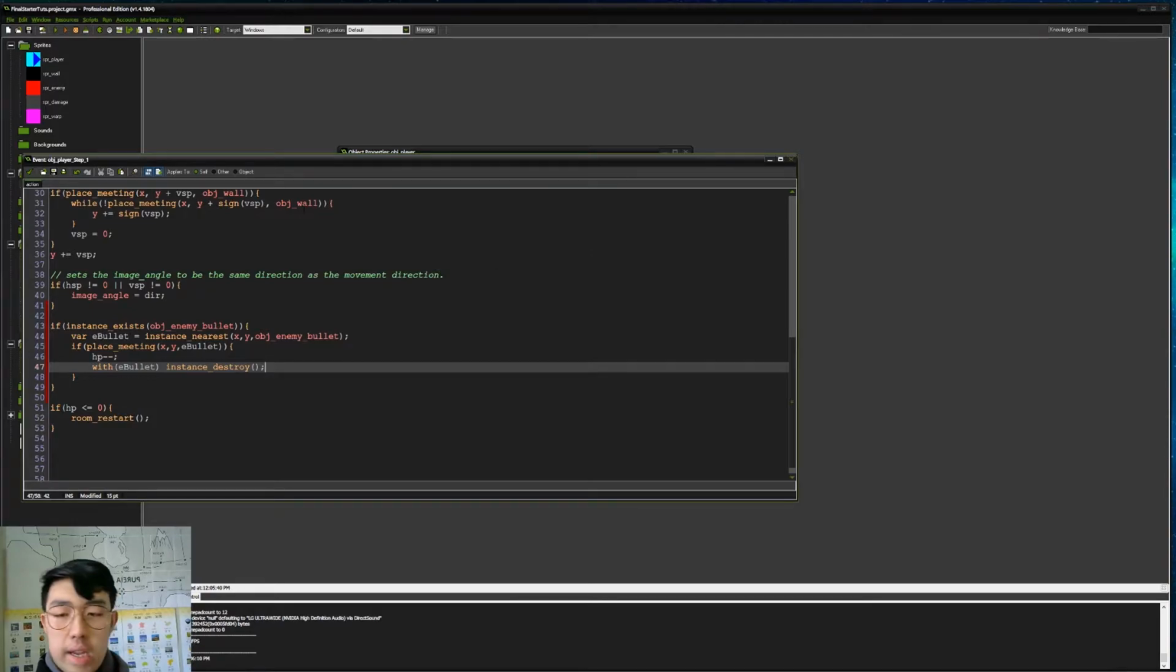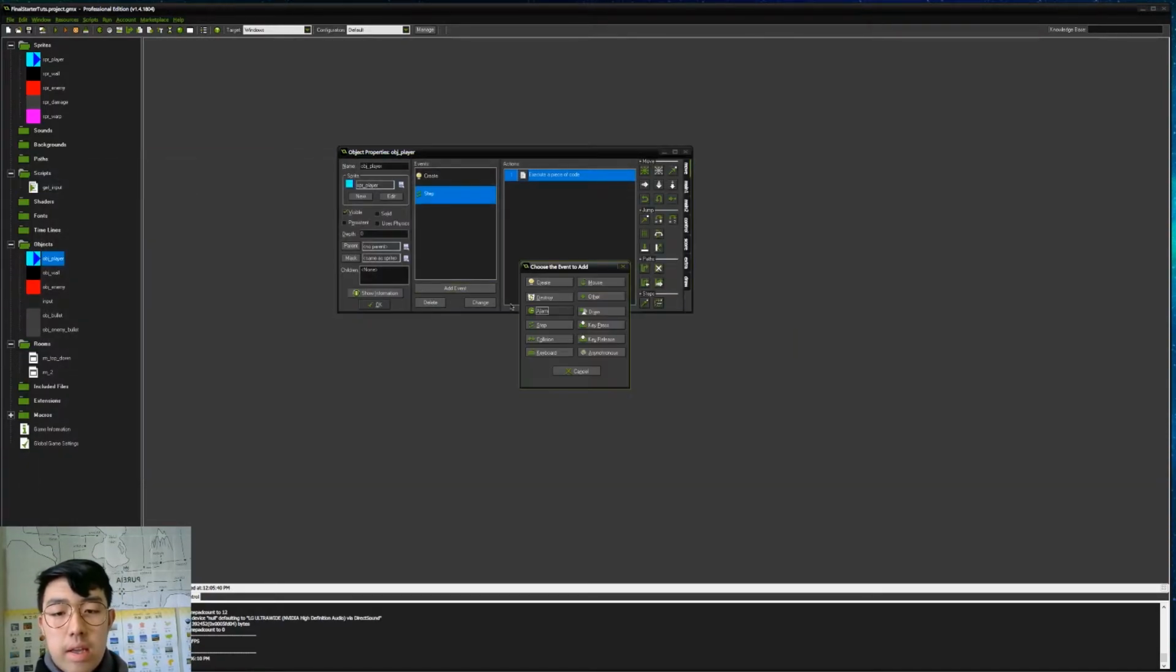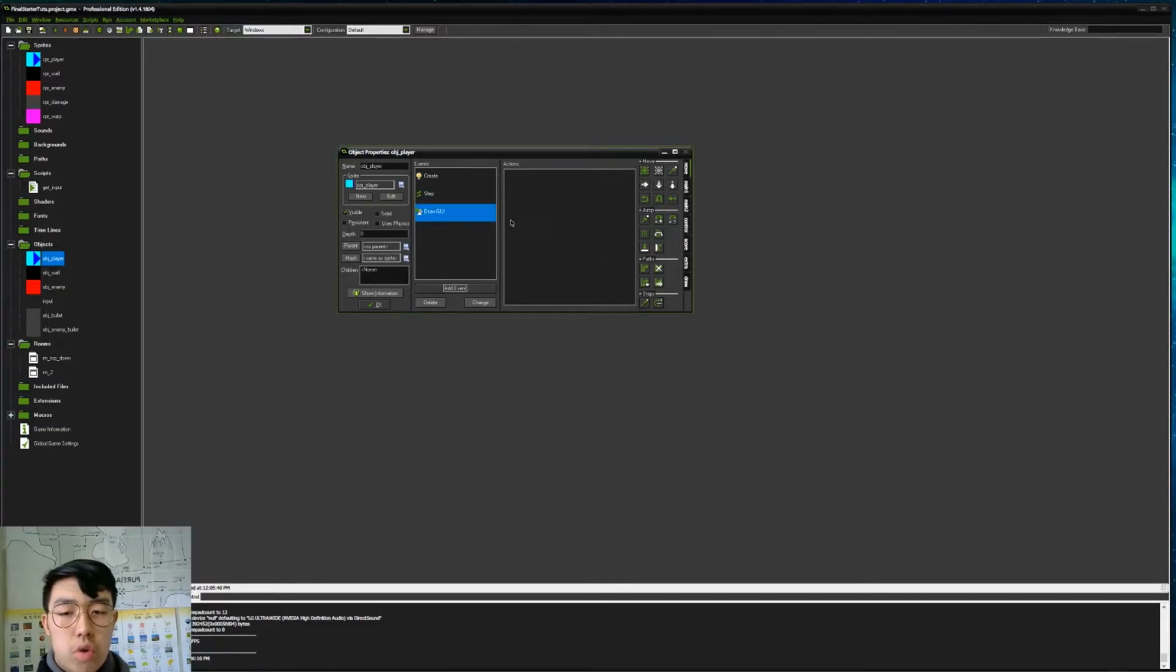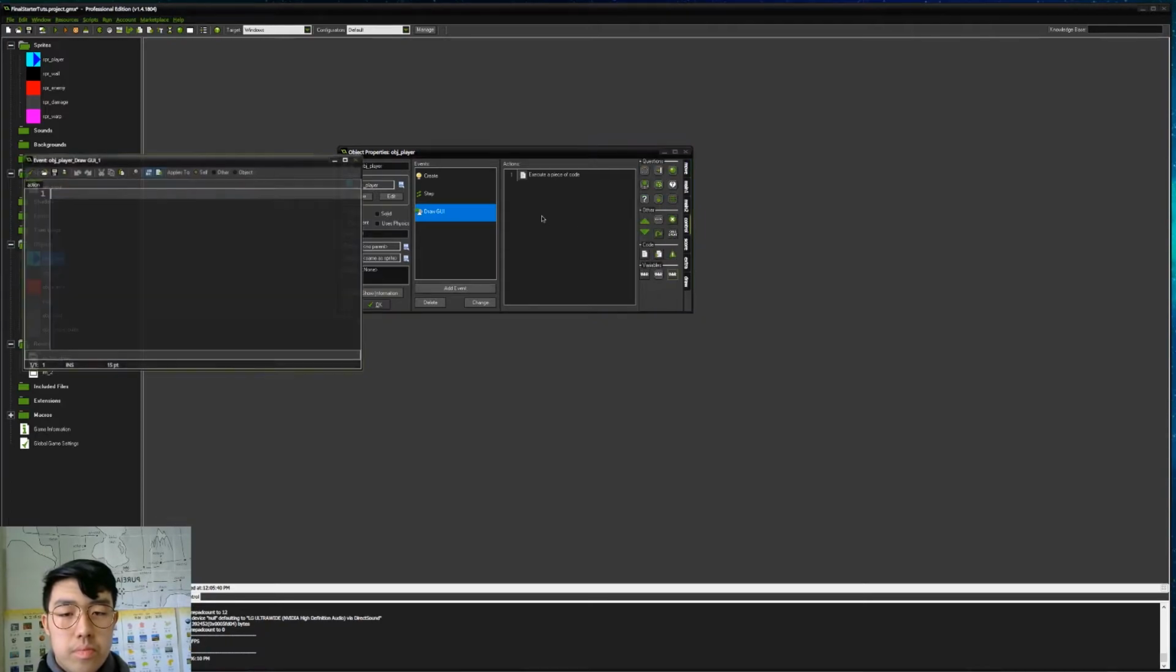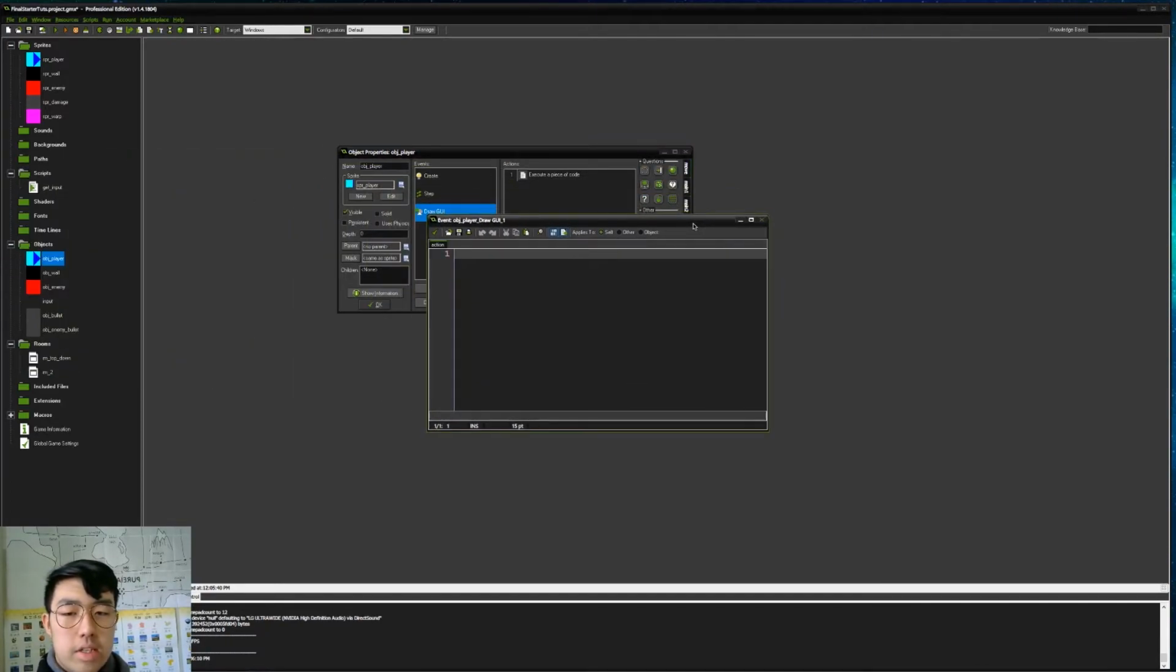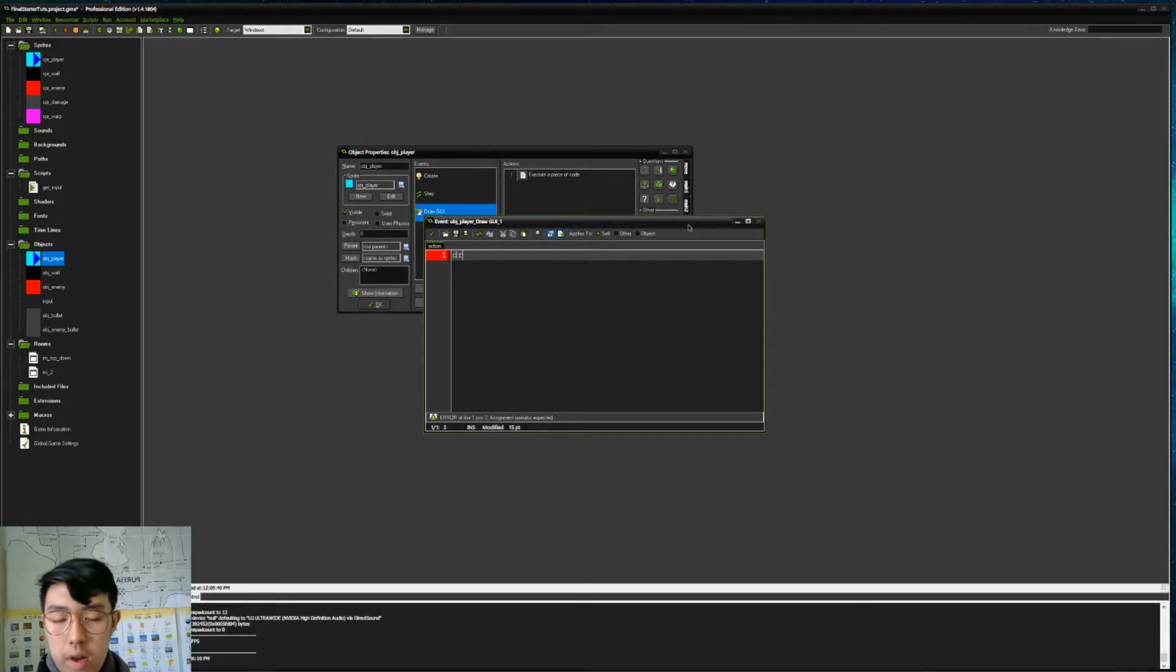Let's go see what our health is at. So it's as simple as you can hit OK for everything else, go to add a new event, a draw GUI event, and drop in a single code block. And it's one line of code here. All it is is draw text 16, 16, or whatever coordinates you want, and then string HP.